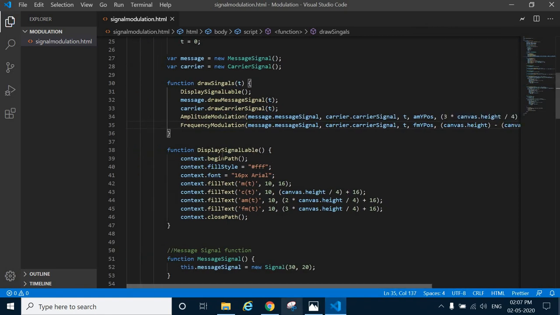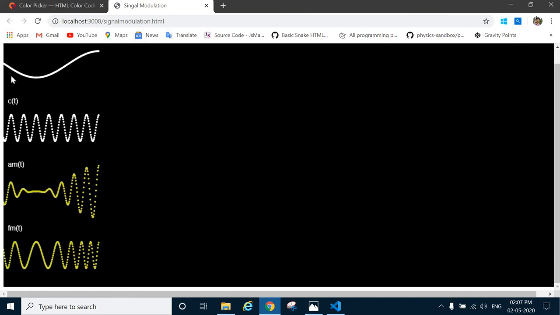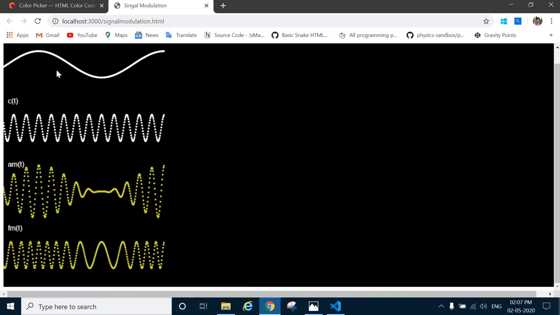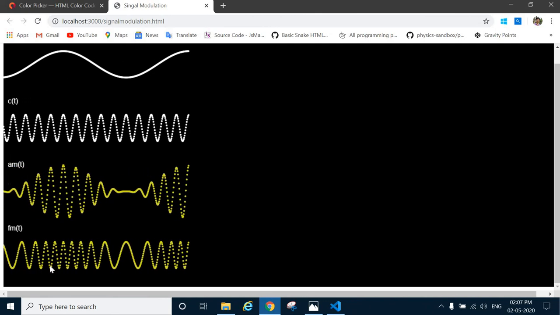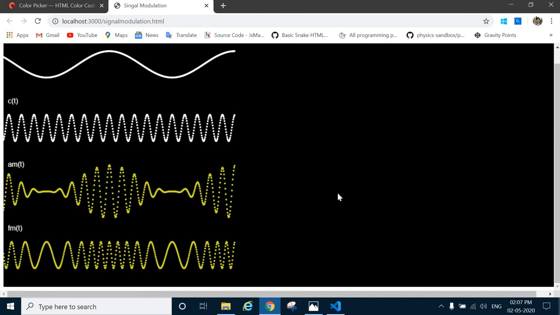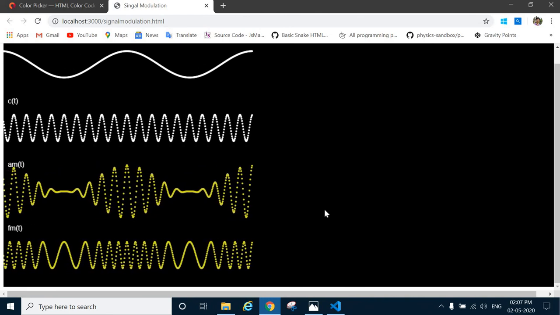So let's check if it is plotting successfully. Yeah, so we can see when we have the amplitude less, then the frequency of the modulated signal is less. When amplitude is high, the frequency of modulated signal is high. So this was the plot of the amplitude and frequency modulated signal.